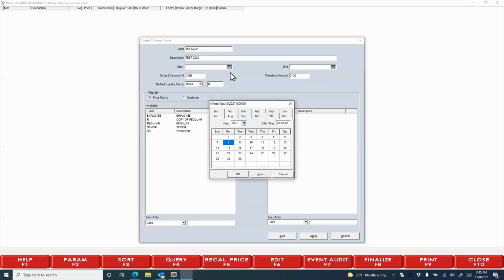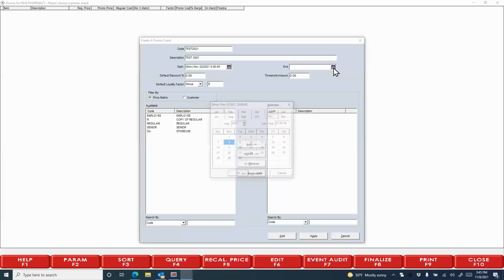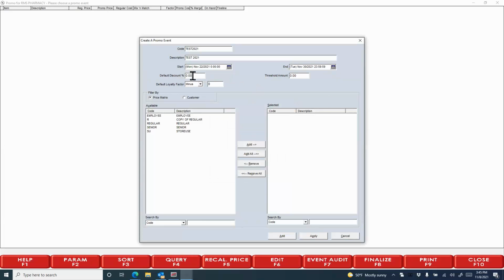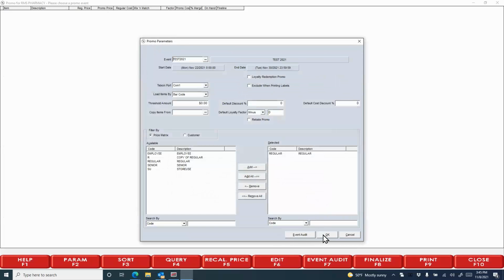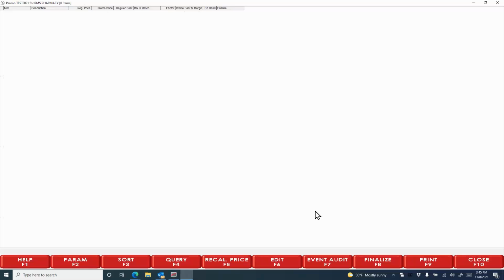And we'll start it on the 22nd, end it at the end of the month. Now I could put a default in here. I'm not going to in this case, because we're going to use this when we're walking the shelves. Okay, so now I have this promo event.